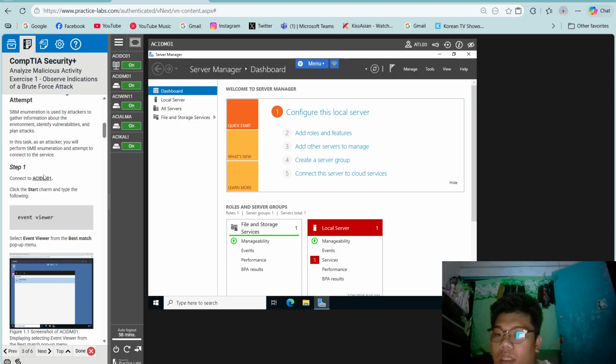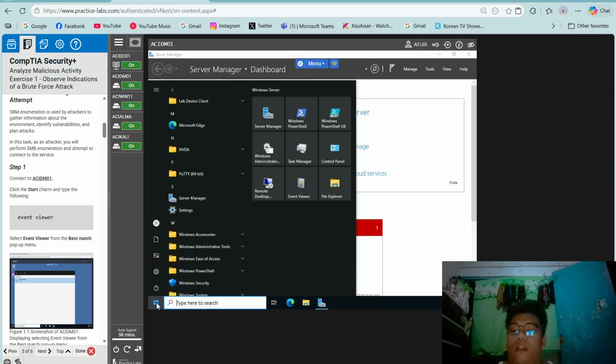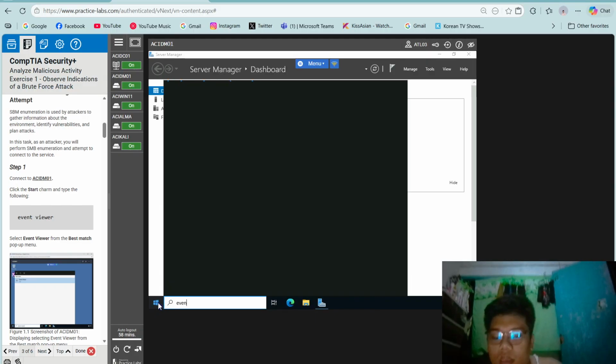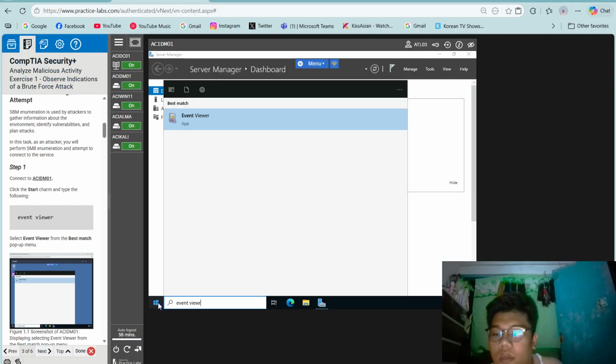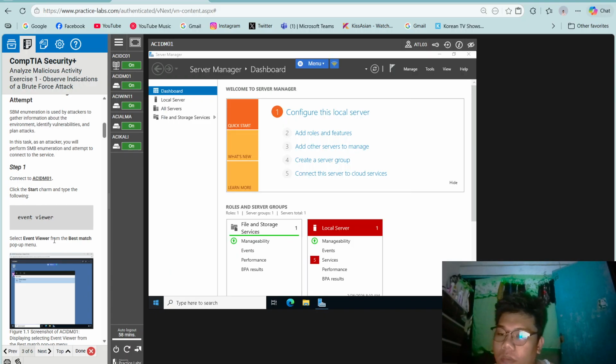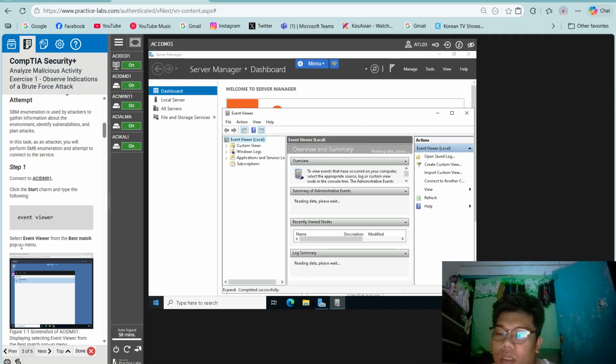So connect to ACI M01, click Start and type the following: Event Viewer. Then hit Enter or select it from the Best Match pop-up menu.